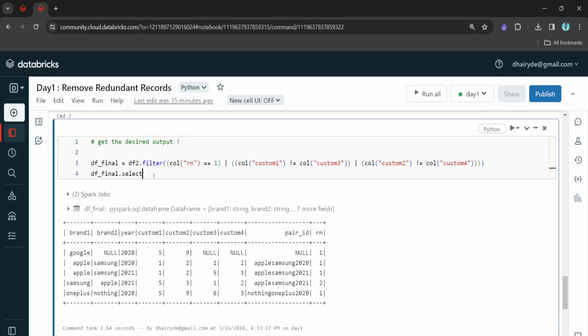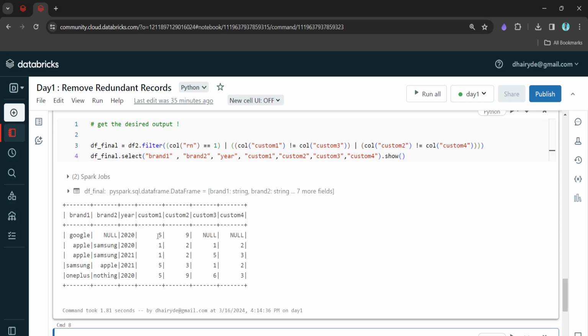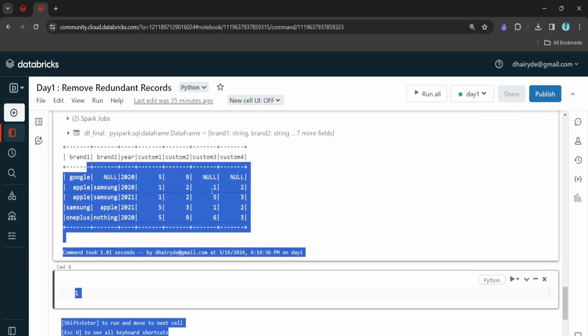So we can just have the select statement over here, and we can write brand 1 we need, and then brand 2, similarly year column, and custom columns, right? So custom 1, custom 2, custom 3 and custom 4. So these 4 columns, and we can just simply write show. So yes, I think this is our required output. This is what we wanted.